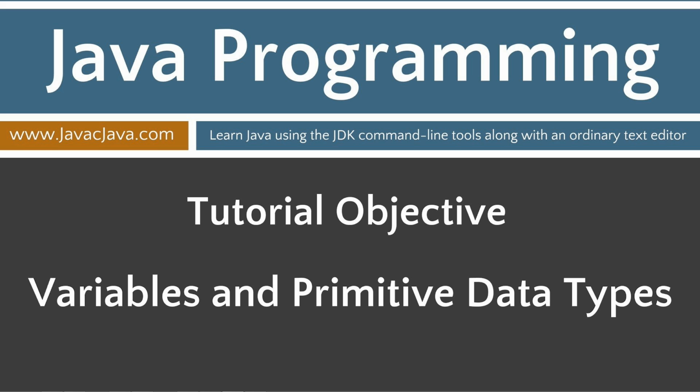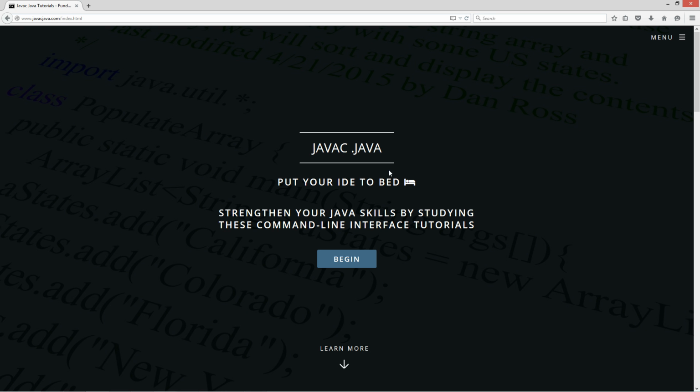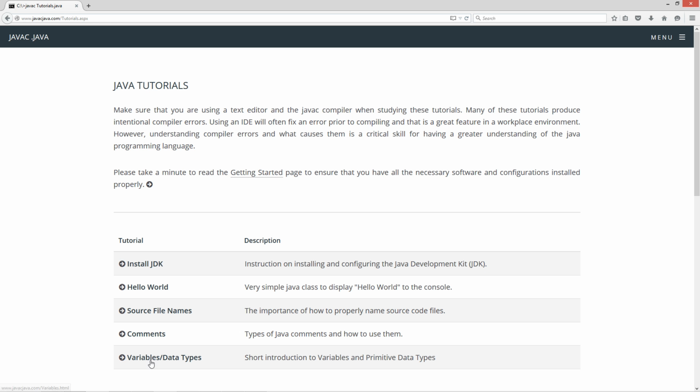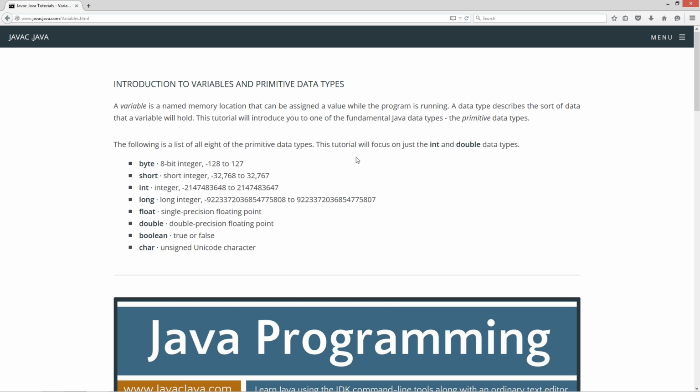I'm going to go ahead and open up my web browser to my website, javacjava.com. I'm going to click on the Begin button, which takes us over to the tutorials page. I'm going to click on variables and data types. And here we have an introduction to variable and primitive data types.